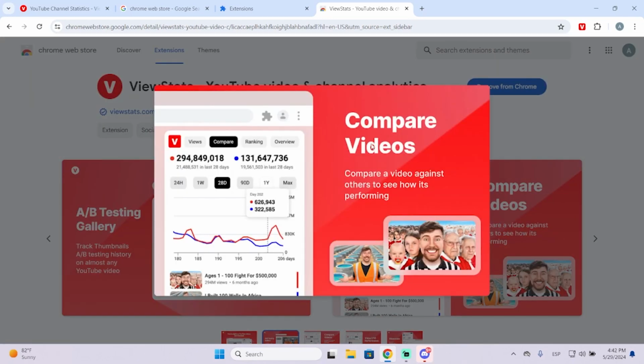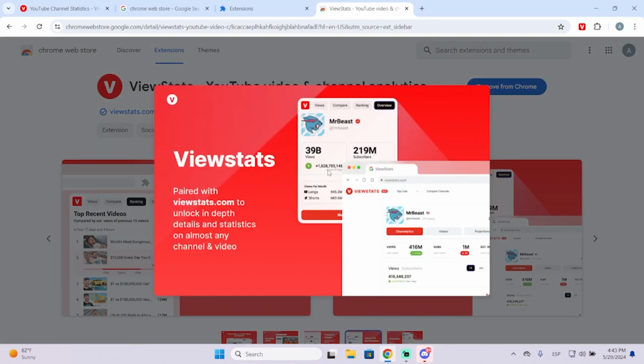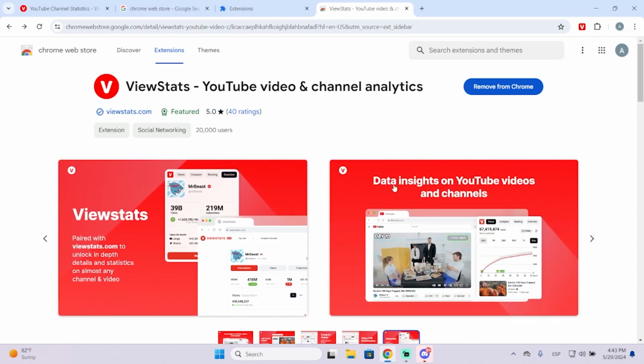Then you can compare the video performance against others to see if it's going well or not. You will be able to access this ranking to compare a video with the 10 most recent uploads in the same time frame. Then you can also see an overview of a YouTube channel to see the views, subscribers in the last month or in total. There is a lot of useful information. So that's basically what this extension provides.